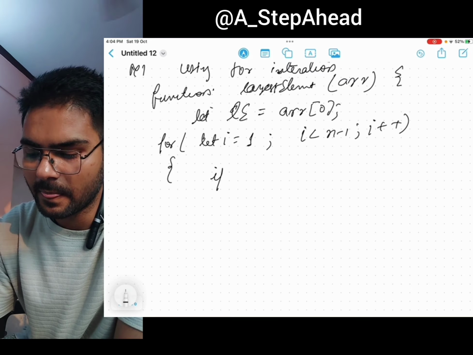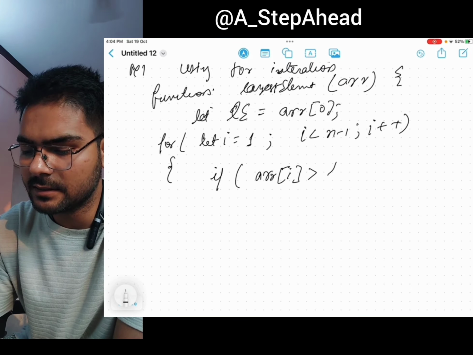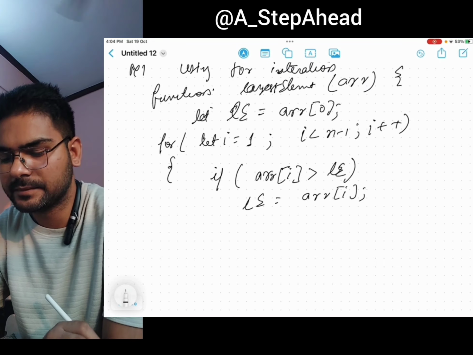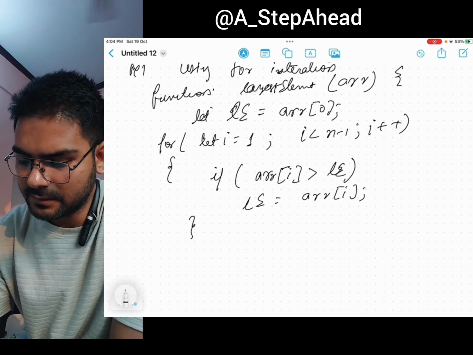If array of i is greater than LE, we will assign LE equals array of i, and this loop goes on. At the end, we have to return LE. That's it. Method 1, very easy. Time complexity: what is the time complexity? Very simple, one single iteration going on, so big O of n. What is the space complexity? No extra space is consumed, it directly returns the value, so big O of 1.